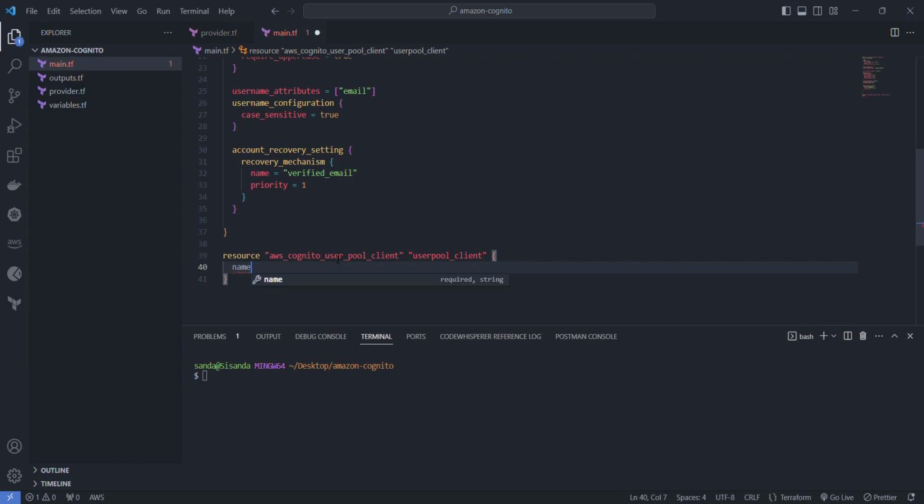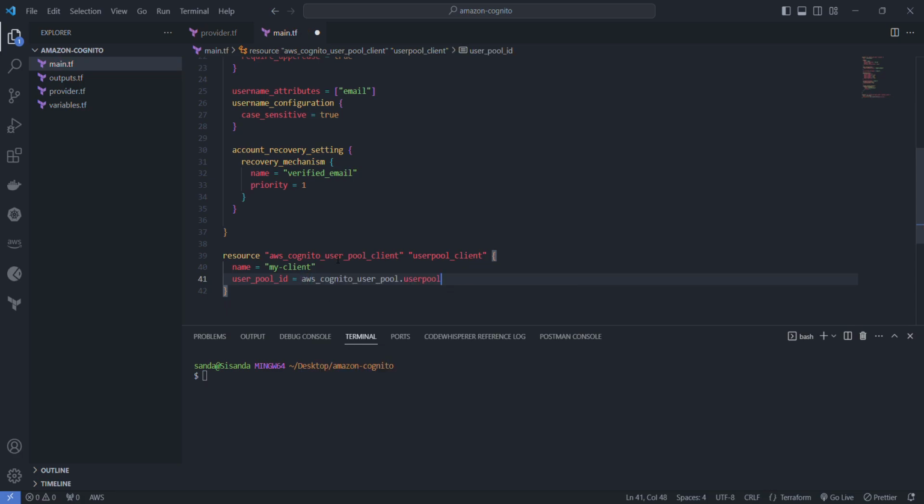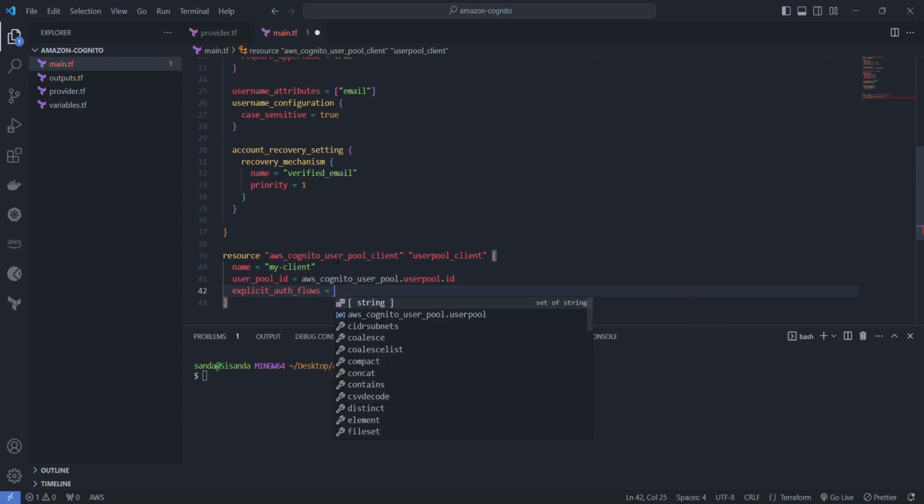Right, so we're going to pass it a name, and I'm just going to use my_client just for demonstration purposes. And then now we need to tie this client to a specific user pool, and how we're going to do that is by getting the ID of the user pool that we created just above. And then we're going to set the auth user flow, and there's a couple of these that we have to set.